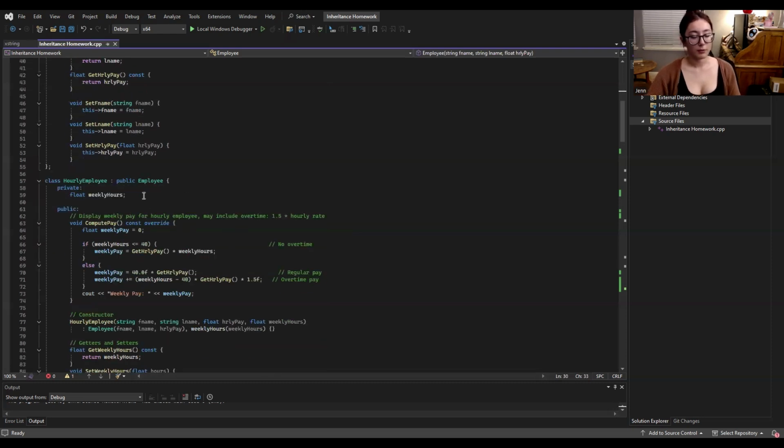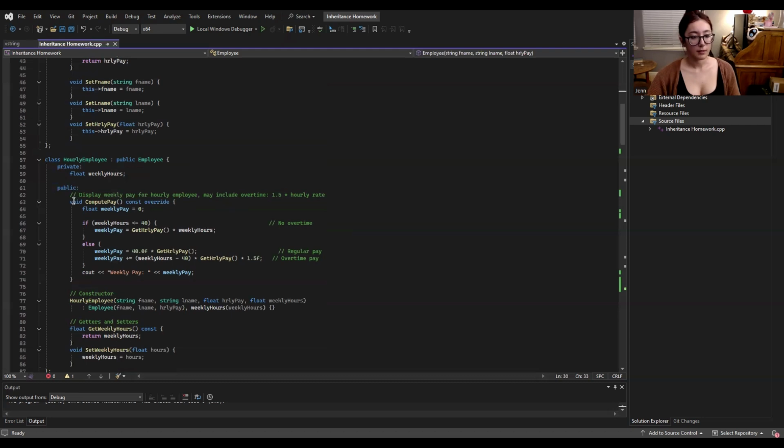The variable that hourly employee has that isn't in the other classes is weekly hours. So also compute pay is now overridden in this derived class. So it will calculate and display the weekly pay for an hourly employee. The difference is that it can include overtime depending on how many weekly hours they have. So if they have less than or equal to 40 weekly hours, their pay is just going to be the straight rate that they have.